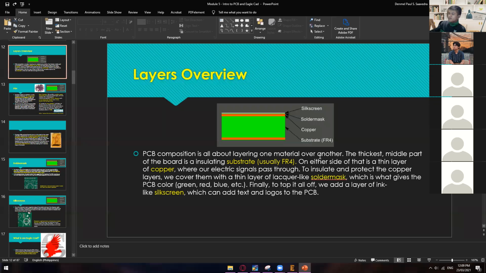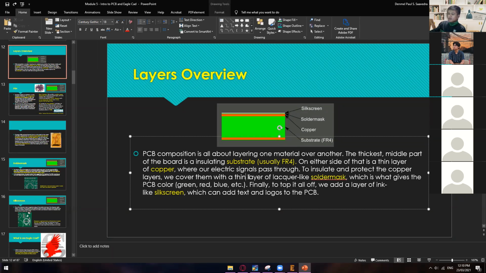Going back, of course we have here the solder mask, the copper, and then the substrate FR4. To those who still don't know what the middle part of the PCB is, that one is actually fiberglass. It just has different materials, which is why it doesn't seem like fiberglass, but it is a fiberglass. It's made out of fiber.